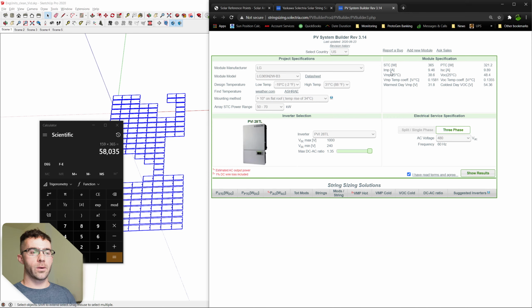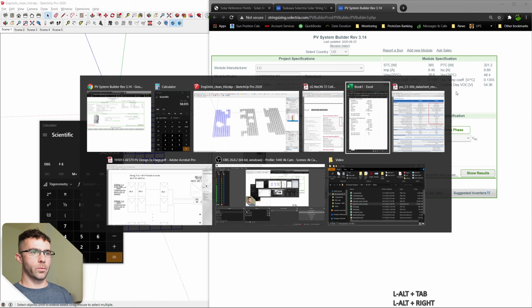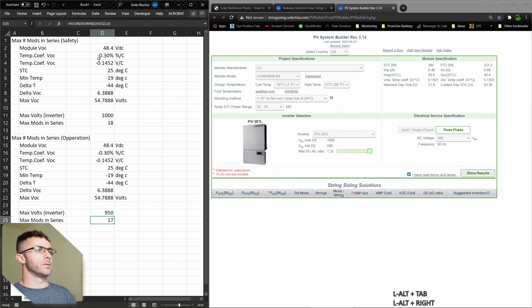Current maximum power, voltage at maximum power at 25°C, voltage maximum power temp coefficient, the warmest day temp, coldest day VOC, and VOC temp coefficient, and the VOC at STC. So let's see if those numbers jive with our math. Module VOC, 48.4, 48.4, perfect.